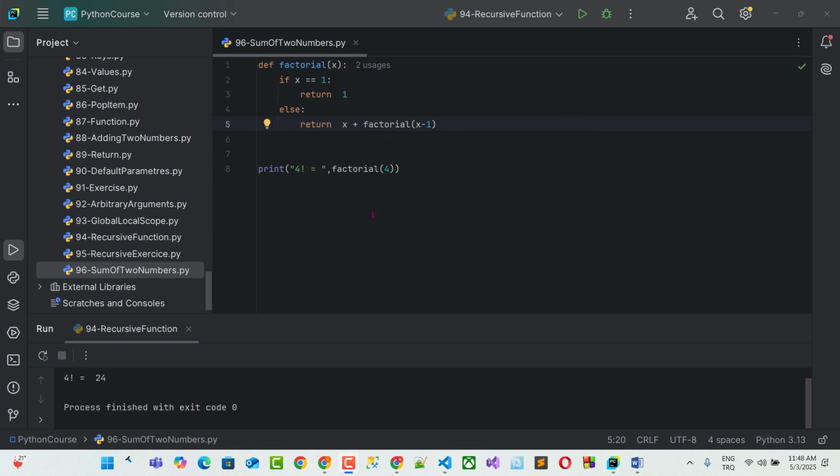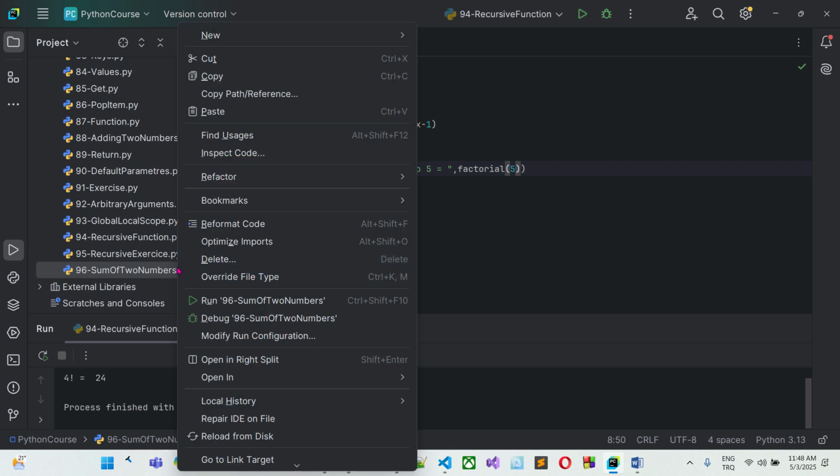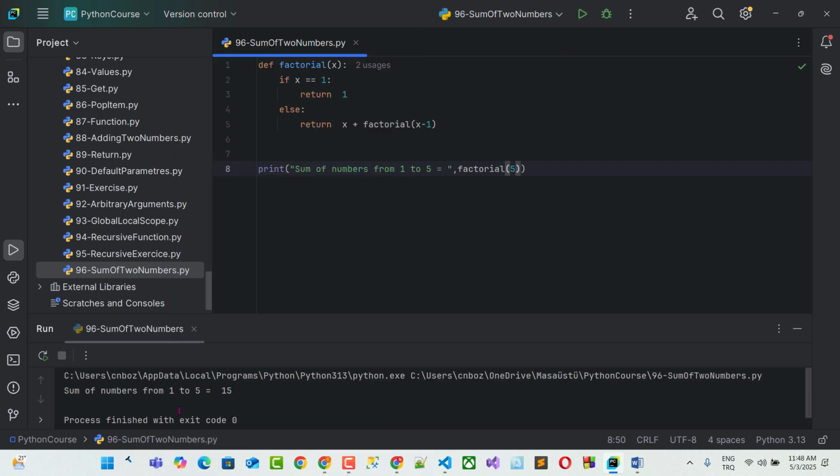So what do I need to do? I need to calculate the sum of numbers from 1 to 5. So I write inside the print function: sum of numbers from 1 to 5 is equal to, and then I calculate using this factorial function, and inside I just give 5 as an argument. I run it, right click and run it. You see the sum of numbers from 1 to 5 is 15.